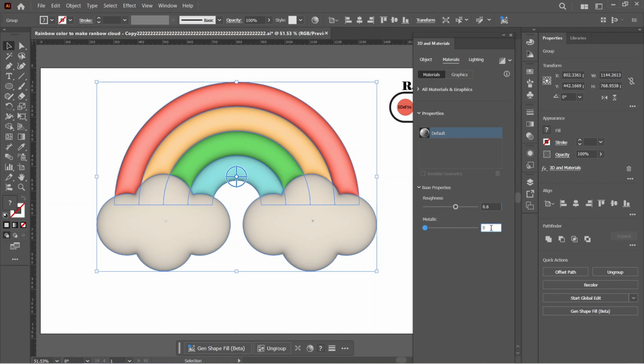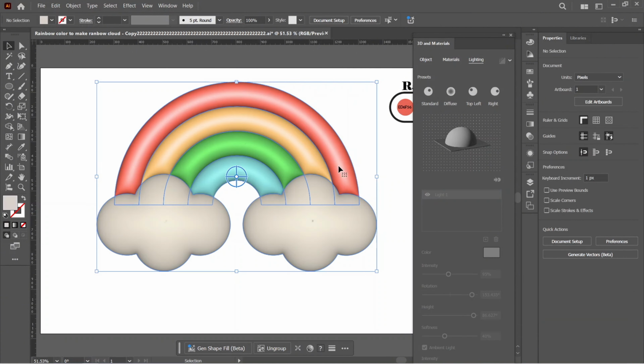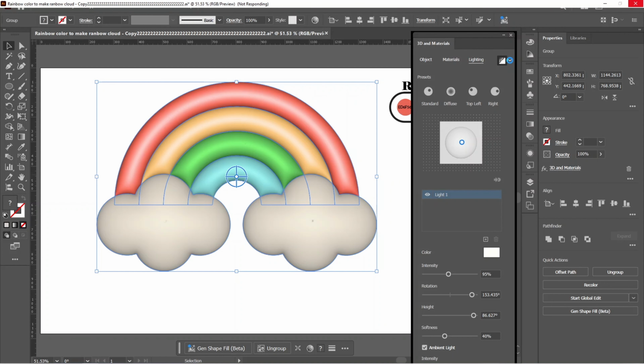Now close all the material and graphics and open the properties tab and add here roughness around 60% and metallic around 0.45. And add the intensity of light around 95% and the object is ready. Now we need to render it for future. So just click on this render with ray tracing and it will take some time.